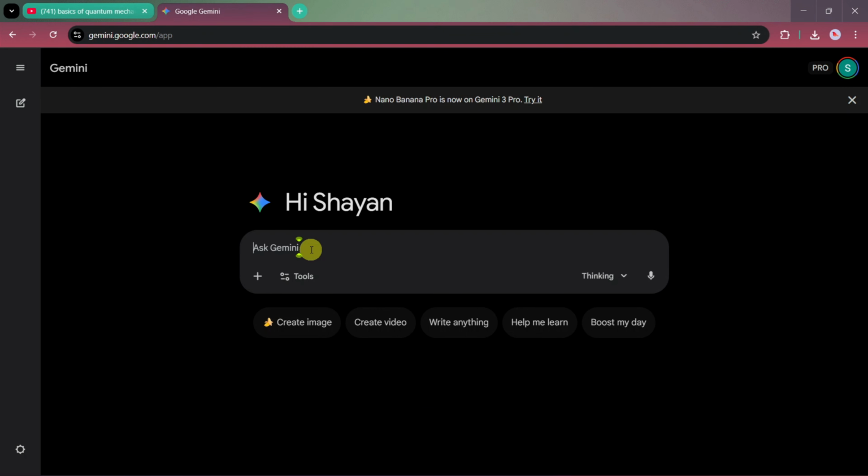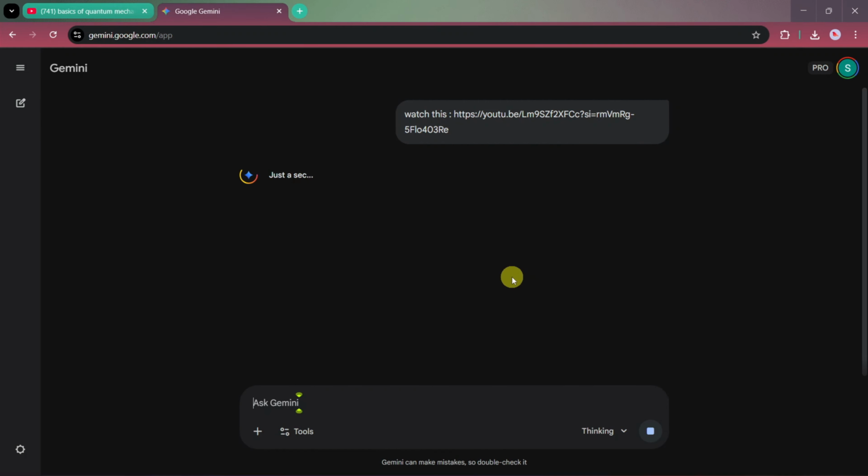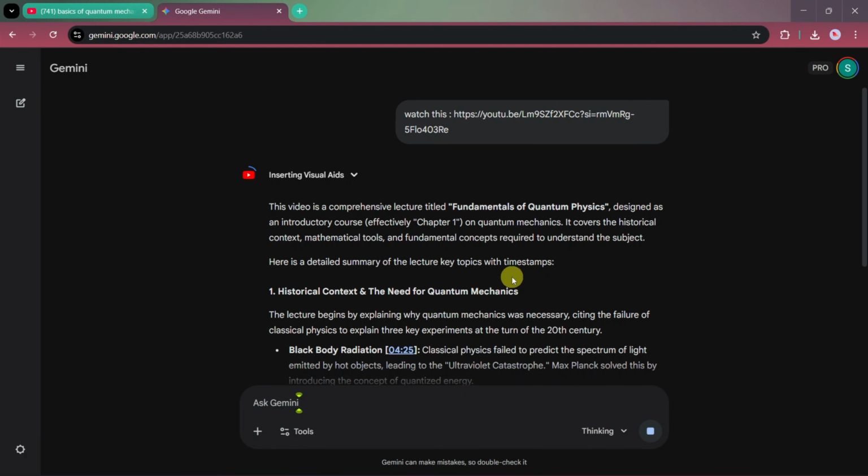And in Google Gemini, here we will add a prompt, "Watch this." And we will then paste the link here, and we will click on the Submit button, and Google Gemini will start to analyze the video. After analyzing it, it will make a summary type of line. You can check out this summary.